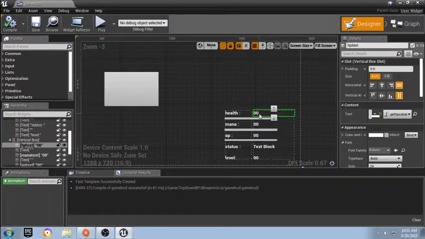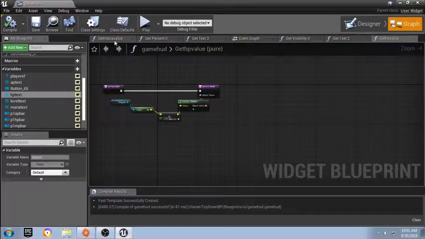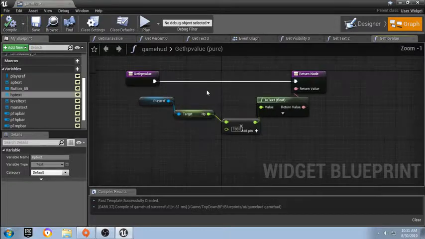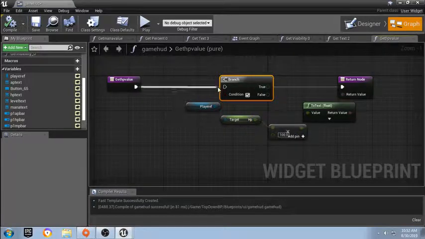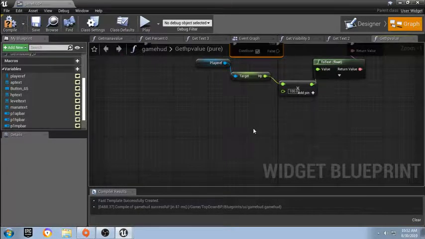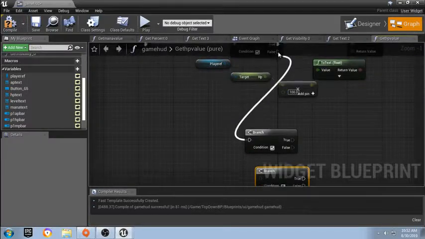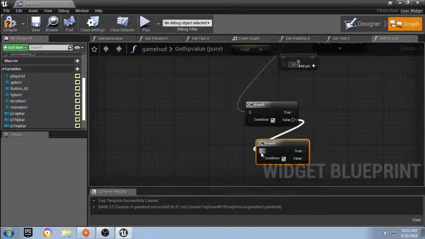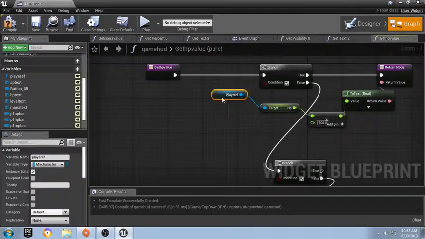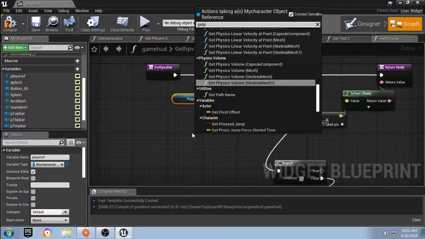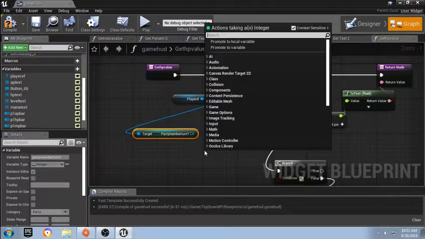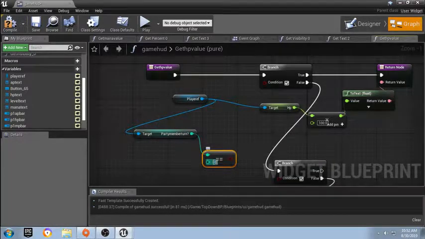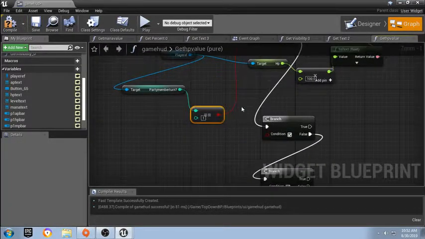Okay, then I renamed this binding to get HP value. Then we're going to go to that binding and we're going to do some things. So firstly, we're going to make 3 branches. First one we'll plug in like this, and we'll make another 2 branches, plugging in the execution to the false pin of the previous branch. Then we need to grab off of our player reference and say get party member turn, and if the party member turn is equal to 1, we'll display our first lot of information.